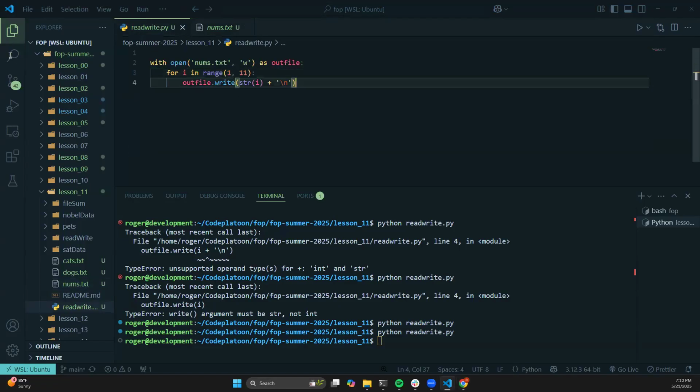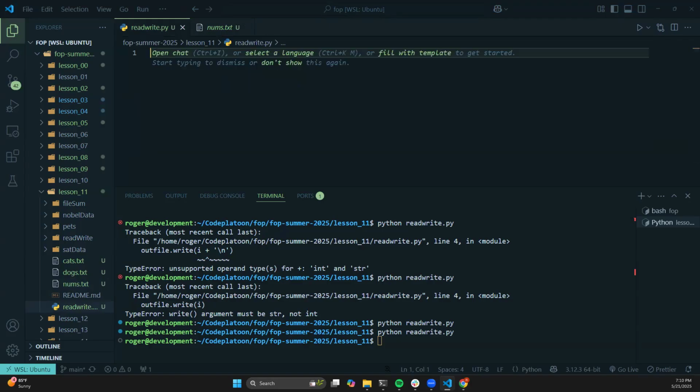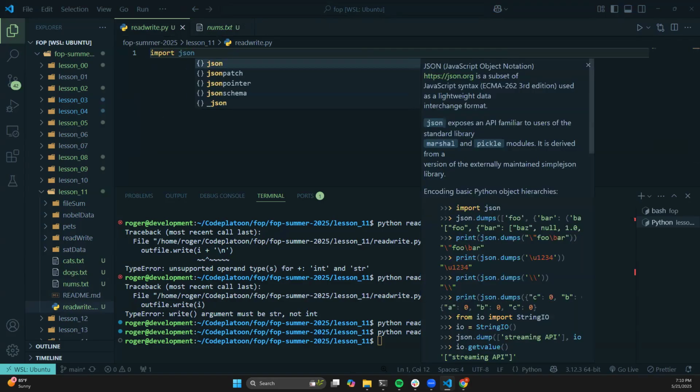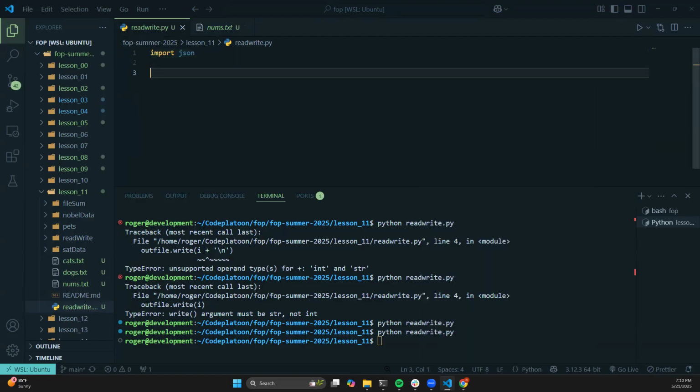So in your read-write file, your little demo, you're going to import json. This is going to give you access to a couple of methods, which are json.dumps and json.loads. Let's add the cat list again. Siamese, Manx, Abyssinian, Savannah, and Ragdoll. I didn't know that was a cat.